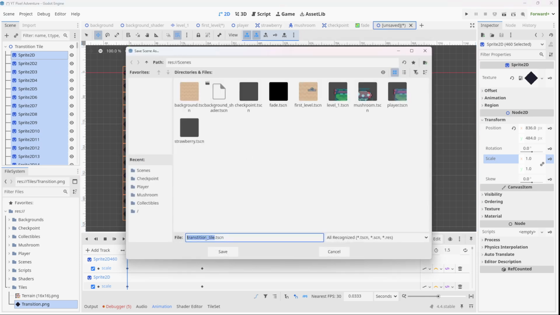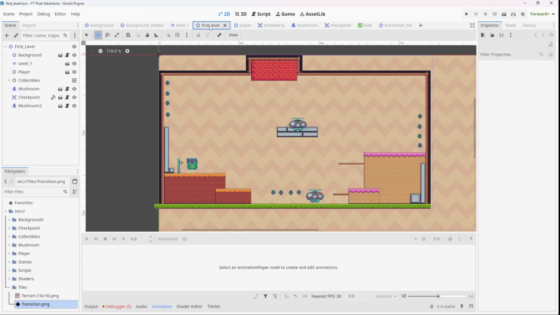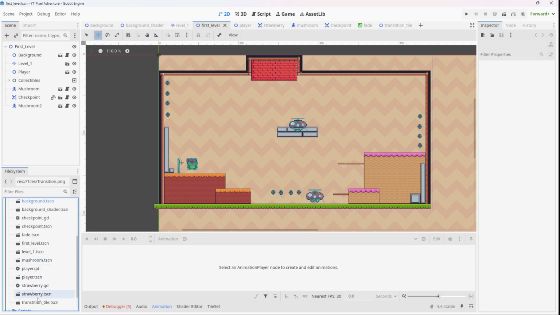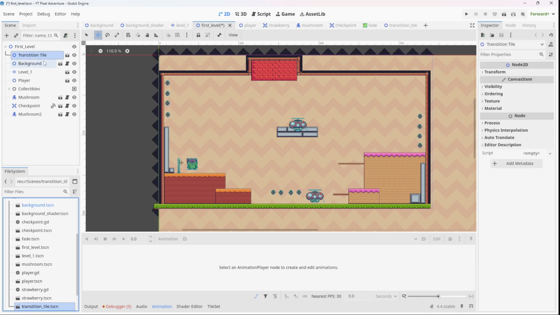Save it. Let's call it transition. Okay, transition tile, why not? Okay, I click save. Now we can go back to our first level. We can find our scene here, transition tile, and we can drag it in over here.